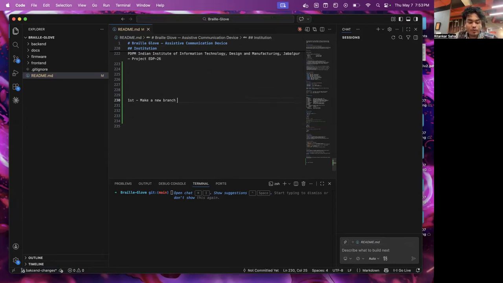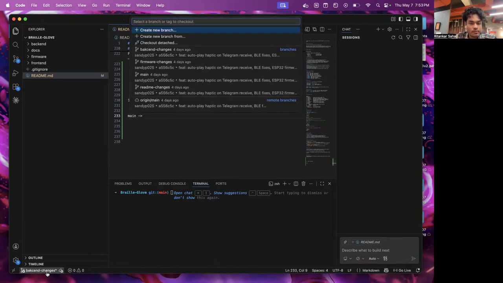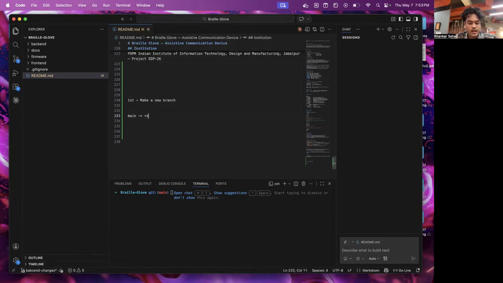Now you might say all of those three branches are absolutely the same. It's not the case. Main is the original branch, right? It has the entire repository structure and everything. Now, what were the two branches which we made from main? README changes and firmware changes, right? One branch has been made from main, which is README changes. The second branch has been made from main, which is firmware changes.